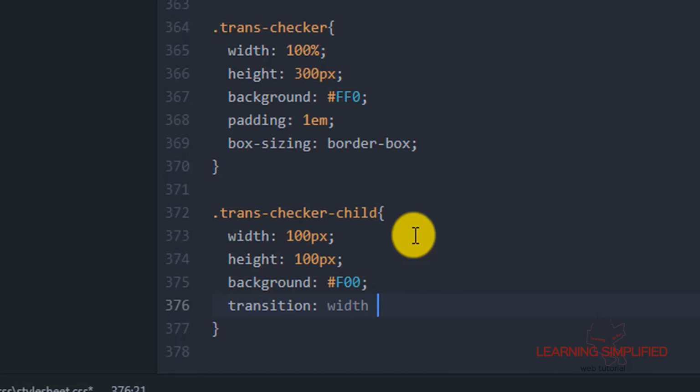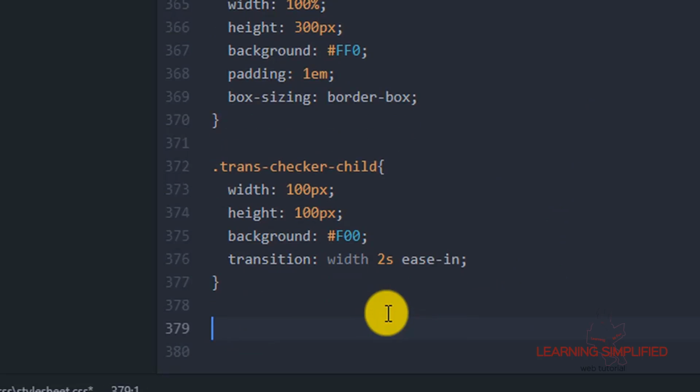Now here we should be mentioning the duration, which is 1 second, or if you wish to put 2 seconds, and then we are going to mention it. What is the transition timing function? Ease. Now all we have to do is create the action which will be causing this animation to take place.